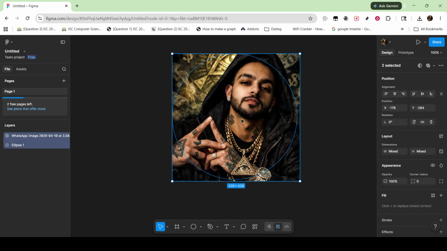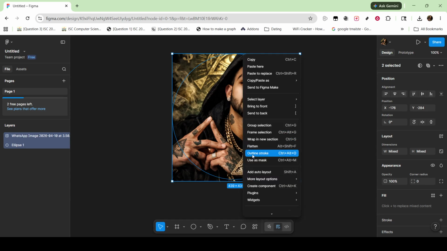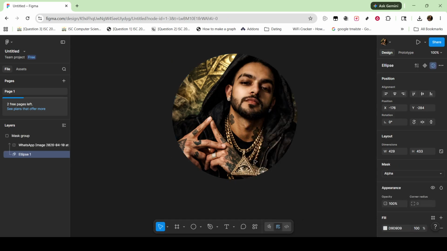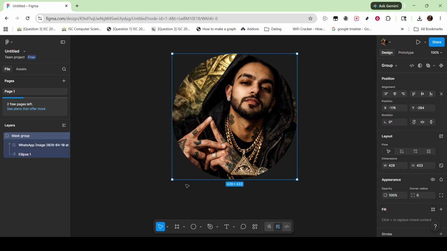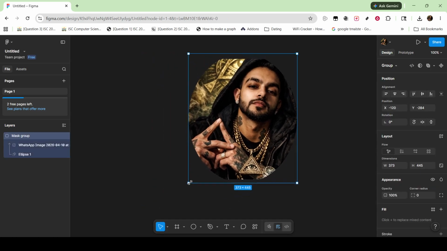Finally, the moment we've been waiting for, step 5, use the mask. With both layers selected, right-click on them, and then click on Use as Mask. And just like that, your image is now perfectly masked inside the shape you created. It's a quick and efficient way to shape your designs.